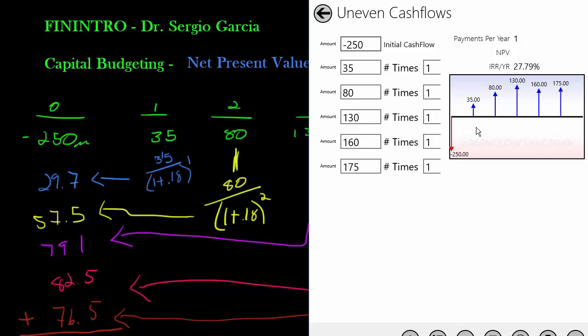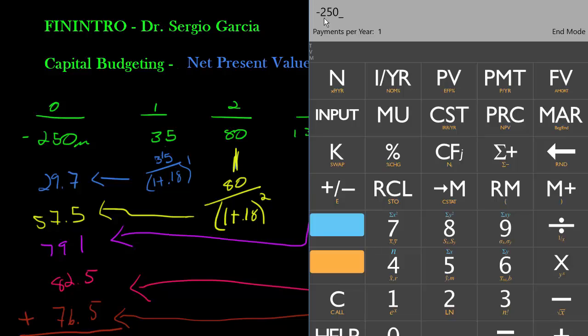So now, this is a great example here. If I can zoom in on this. $250 million here is my initial investment, and then I have these series of cash flows that come later, 35, 80, 130, 160, 175. Okay, so now I'm going to go back because that's all inputted into my calculator, and I'm going to make an interest of 18. And cancel that. 18 for my interest, and I'm going to solve for net present value.